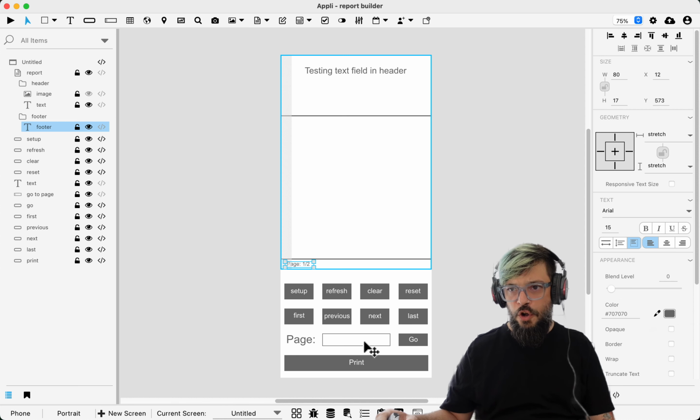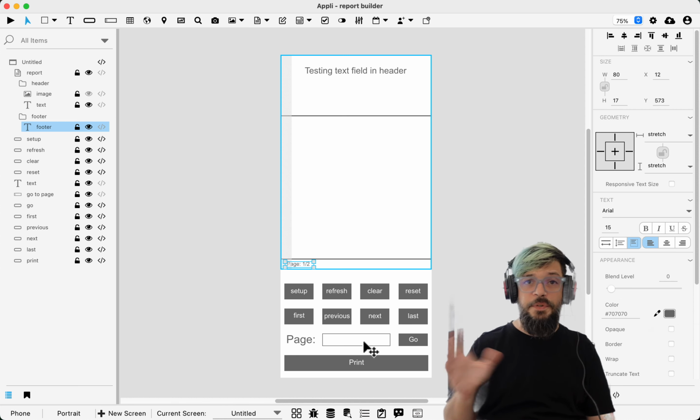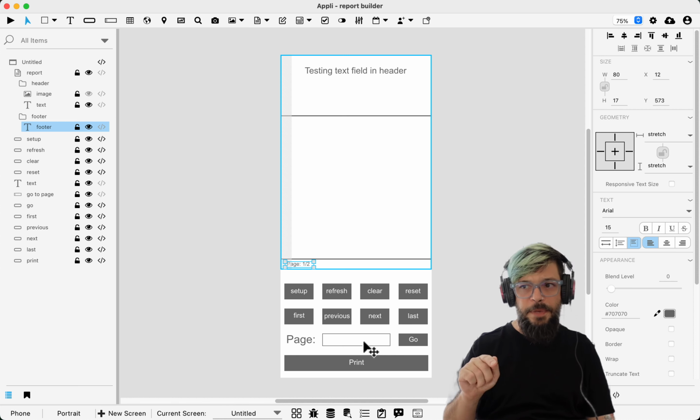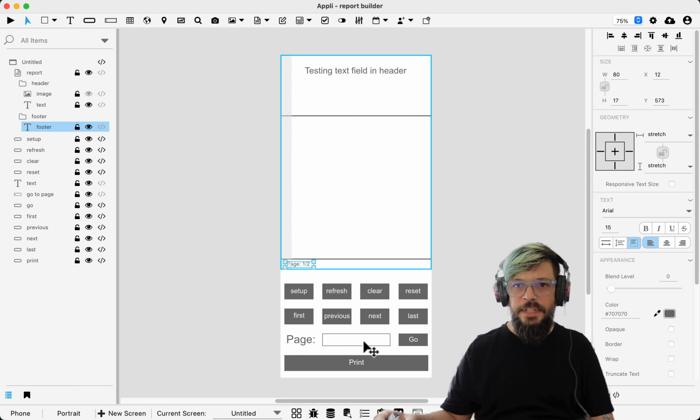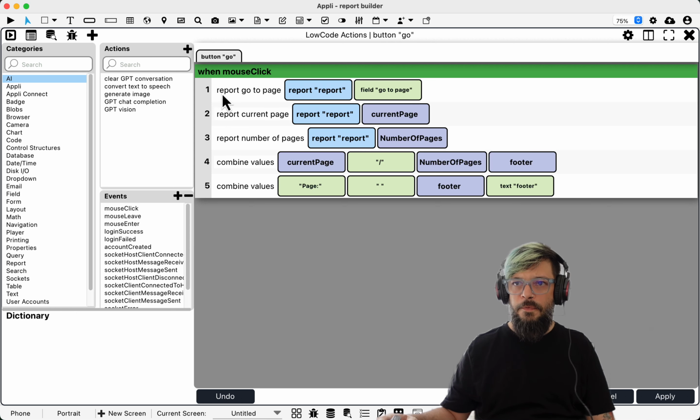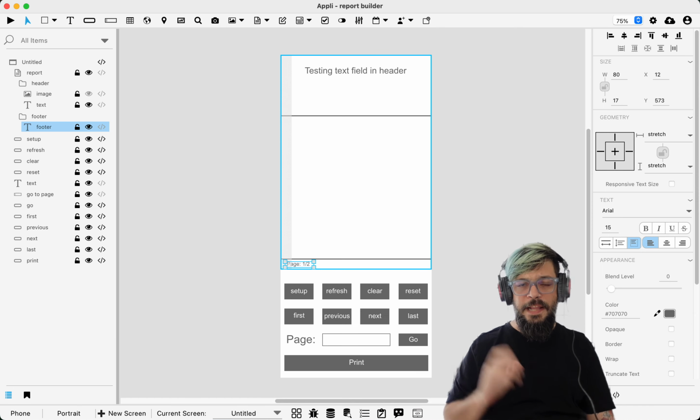Let's check this go. I didn't show it when I switched it to play mode, but you would be able to type the page number, press go, and it would go to that page. Report, go to page, and then you can pass the page. All those report actions, they take a report element. Now you know how to navigate inside the report.